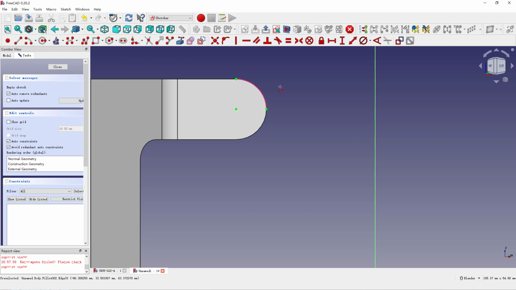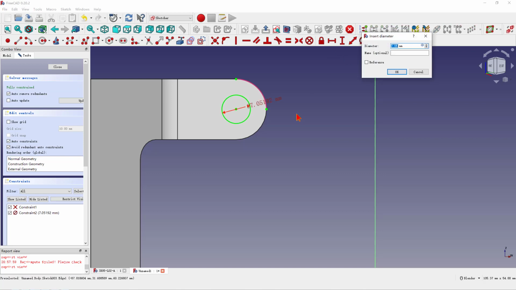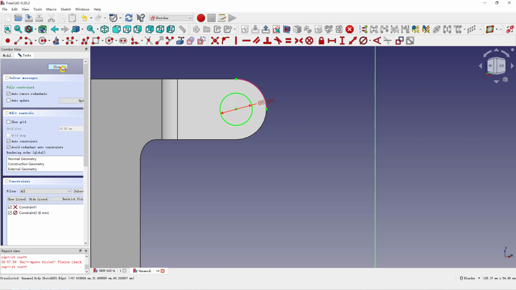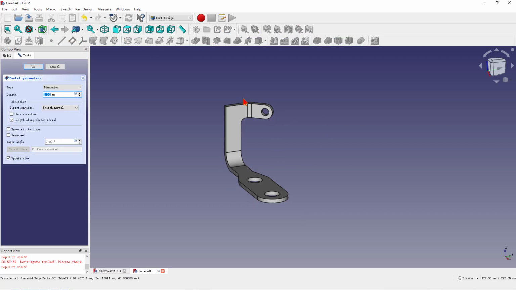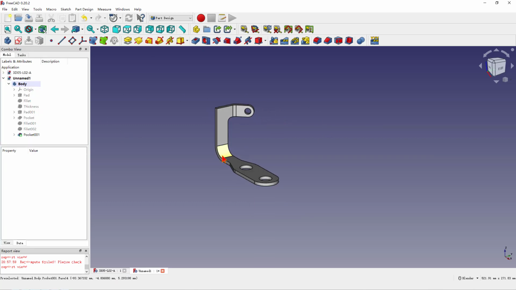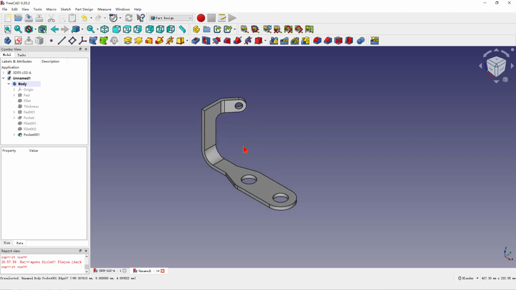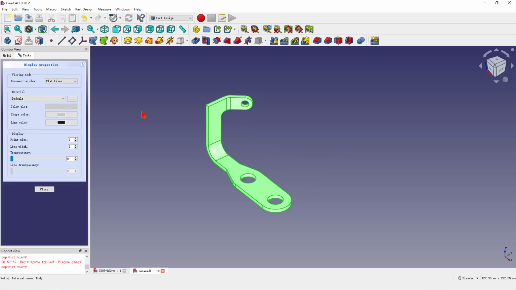Make. Just sketch 8, close, pad, pocket, slow all, okay. Finishing lead model, change the color.